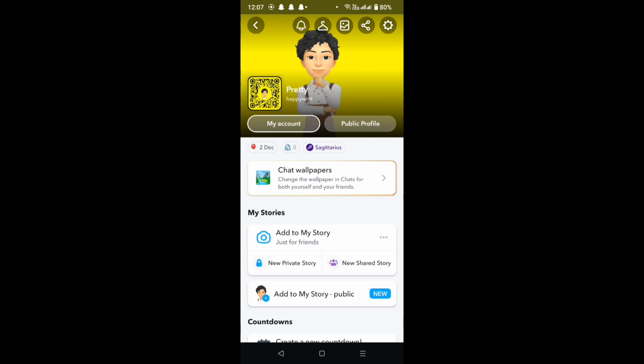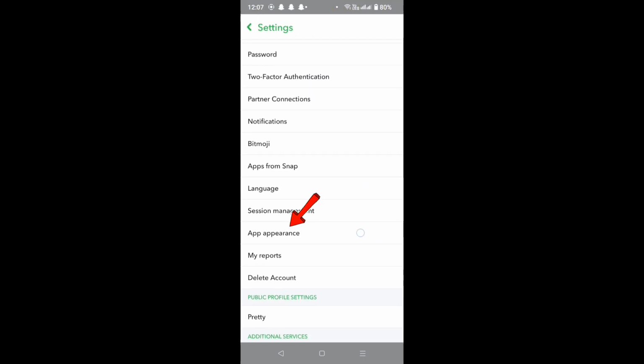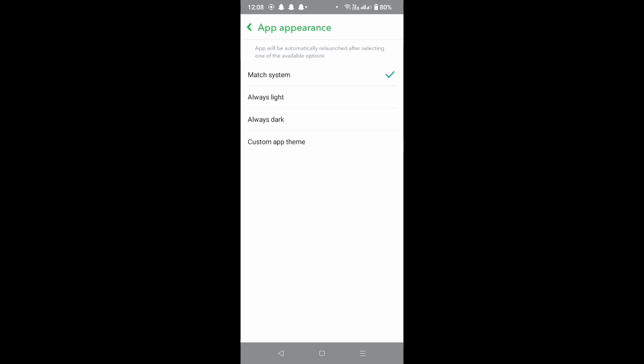Tap on it. Then scroll down until you see App Appearance. Tap on it. Then you could see 4 options over there. First one is Match System. This will match Snapchat theme to your phone's theme. Second one is Always Light. This keeps Snapchat in light mode.